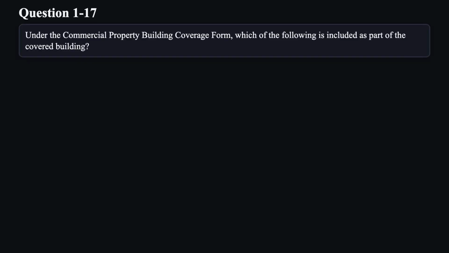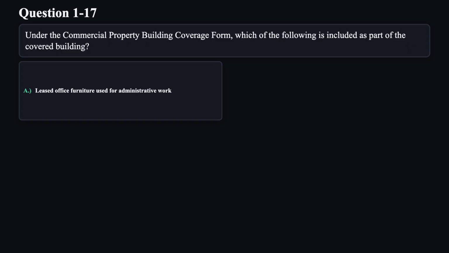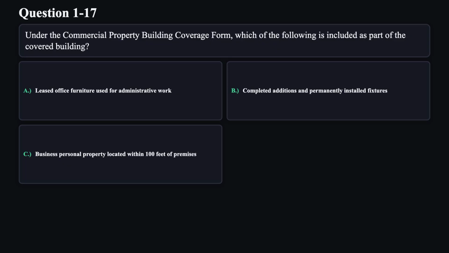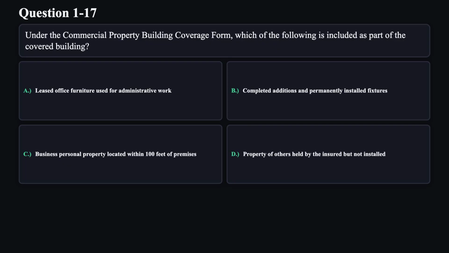Question 17. Under the commercial property building coverage form, which of the following is included as part of the covered building? A. Leased office furniture used for administrative work. B. Completed additions and permanently installed fixtures. C. Business personal property located within 100 feet of premises. D. Property of others held by the insured but not installed.